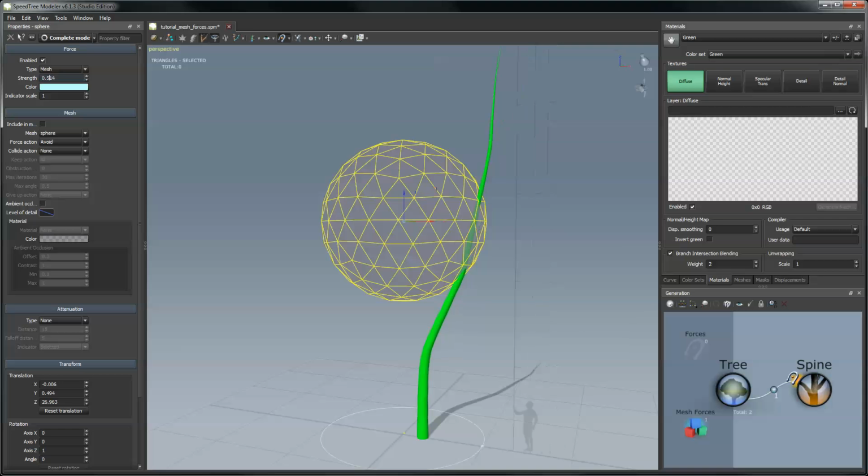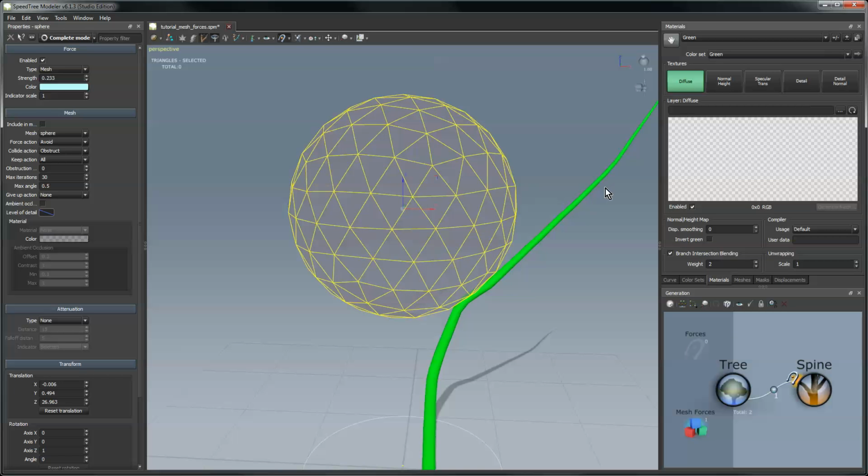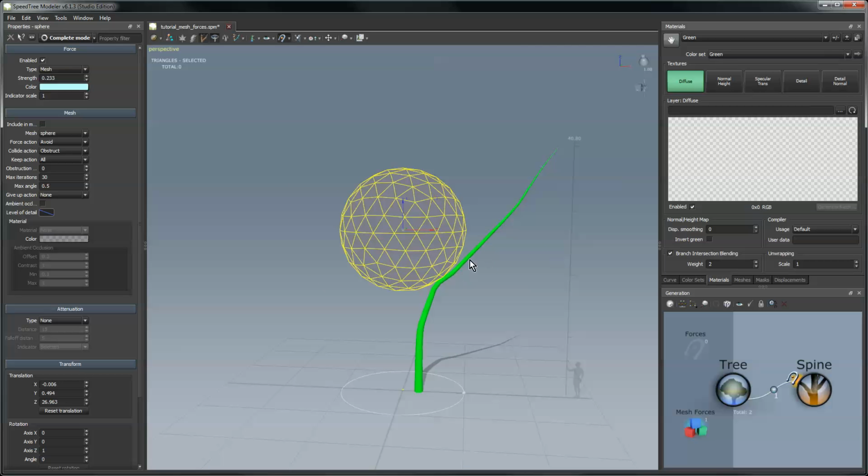So I'm going to bring it back in so they are colliding, and take the next step, which is what do you do when you collide, and that's the collide action. So I'll change this to obstruct, and you can see that as soon as it hits the sphere, it obstructs it and causes it to go along the surface, and then the fact that it's avoiding it means it never touches it again. So it pushes it away and then avoids it and continues to grow on.